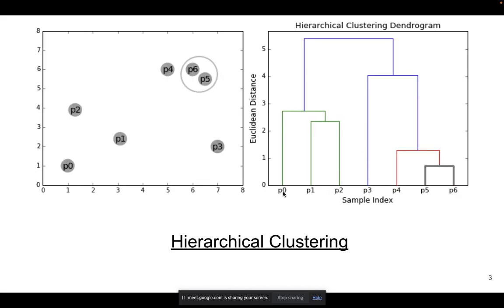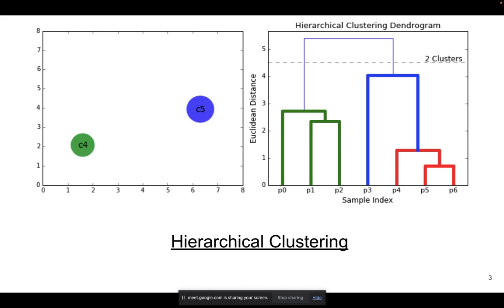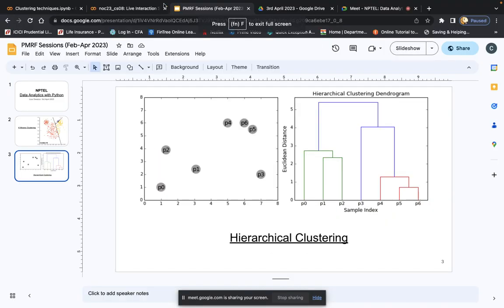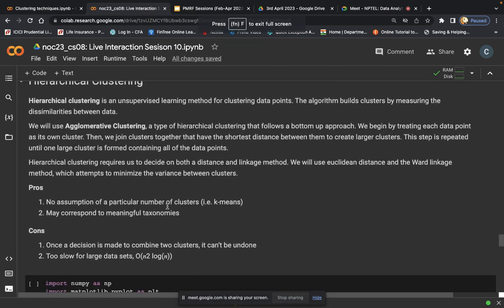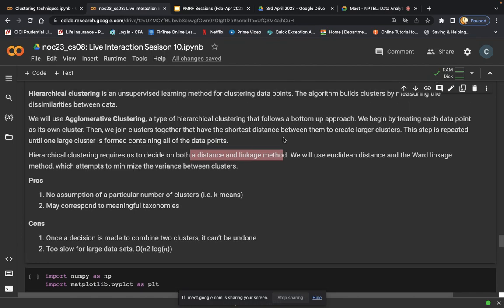This is a bottom up approach, which means each point starts as a cluster. A top down approach would be that we start with one cluster and then divide it into individual points. Now, while doing this, where do we have to stop? That's something we have to decide. The rule of thumb is that it depends on the number of clusters that we want. How we define that depends on distance and the linkage method. I will talk about what these are.